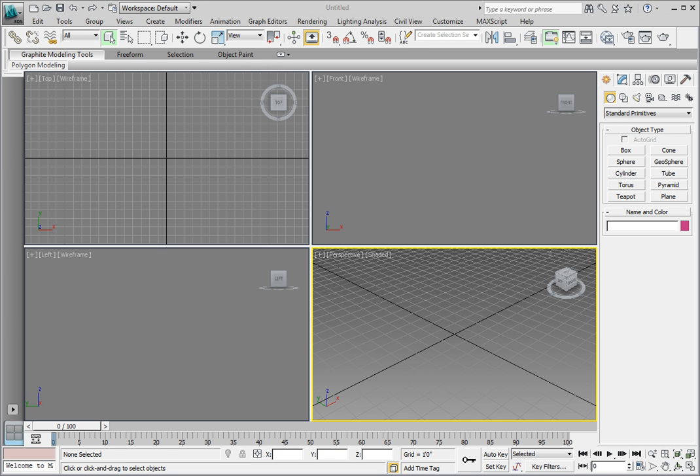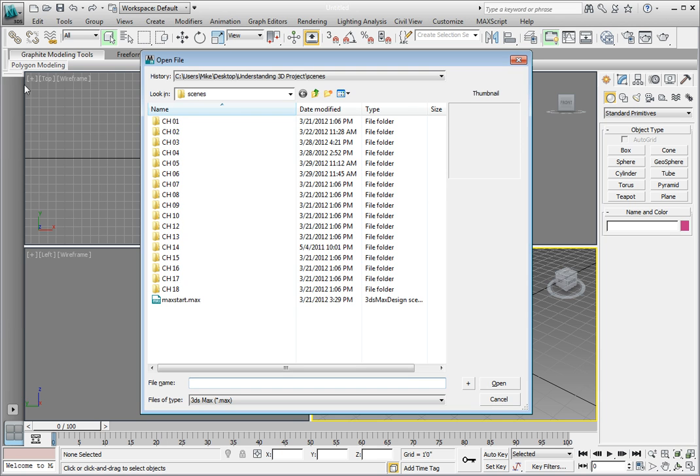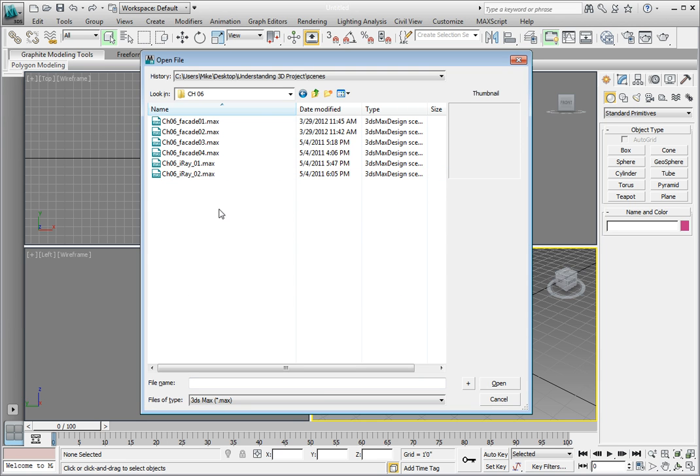Let's set up 3ds Max to render a still image. We need to first open a file. Click on the Application button, Open, navigate to the Chapter 6 subdirectory in our Scenes directory, and open the file called Chapter 6 Facade01.max.